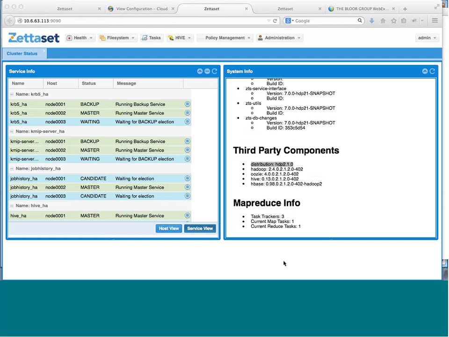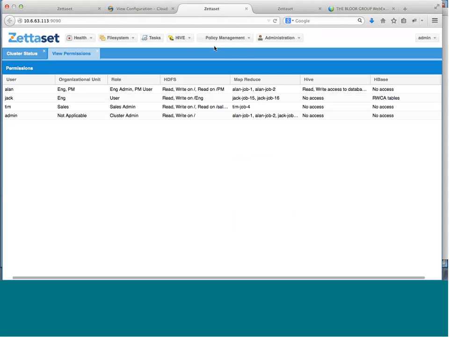The other thing that we wanted to show is, at the administrator level, which user has what sort of permissions and where he is coming from. So if you see, Alan is coming from the engineering and PM organizational units, and he has the admin role in engineering and a normal user role in PM. He has different access permissions for HDFS, different permissions for MapReduce, Hive, HBase, and so on.